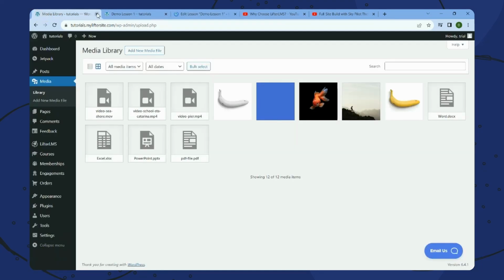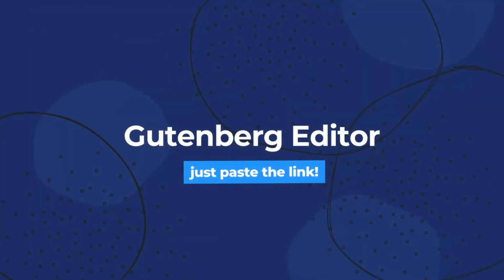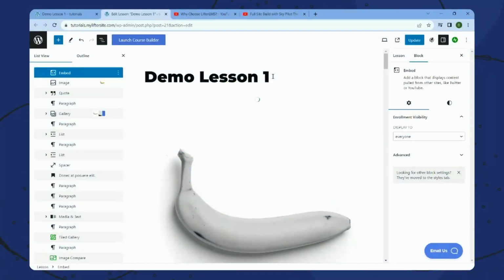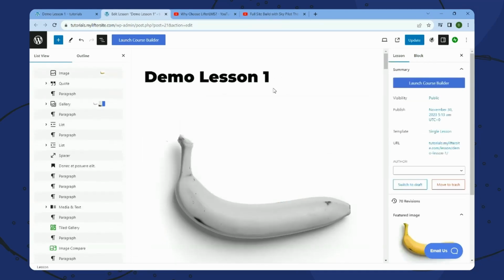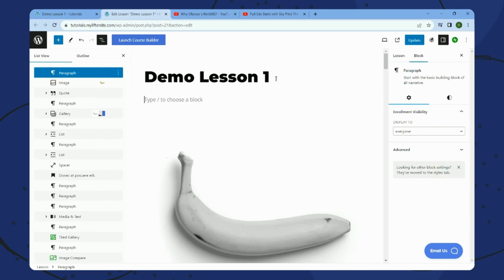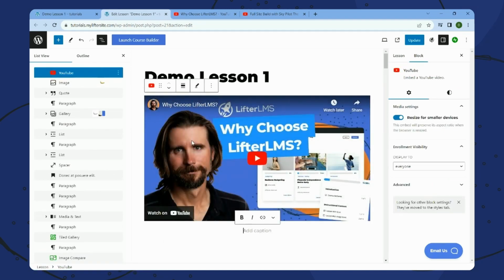One way to add YouTube videos directly to your lesson is to just paste the link. I'm going to do it again because I used a keyboard shortcut. So I'll hit enter, copy, paste. And as soon as you paste it, the Gutenberg editor automatically detects that you want to display a YouTube video. So instead of displaying a link, it automatically displays the YouTube video for you.